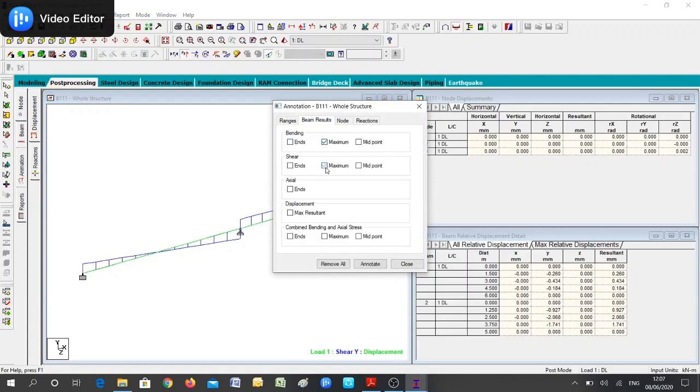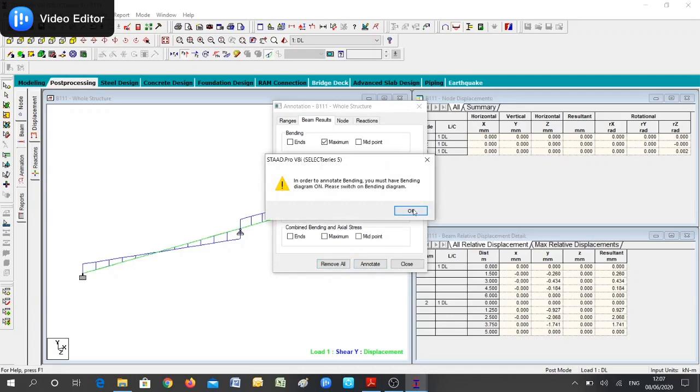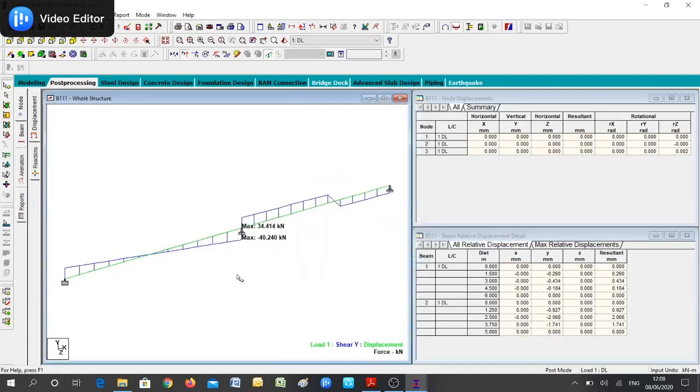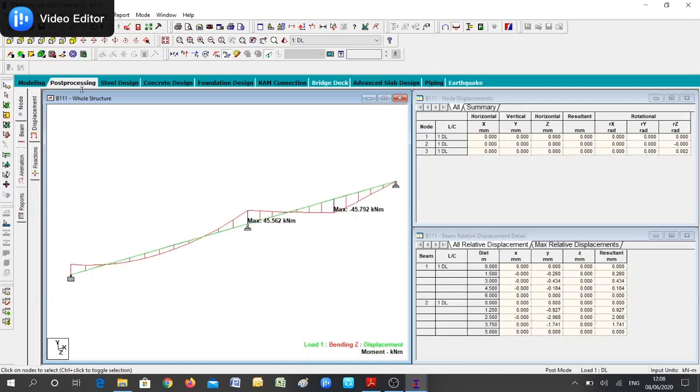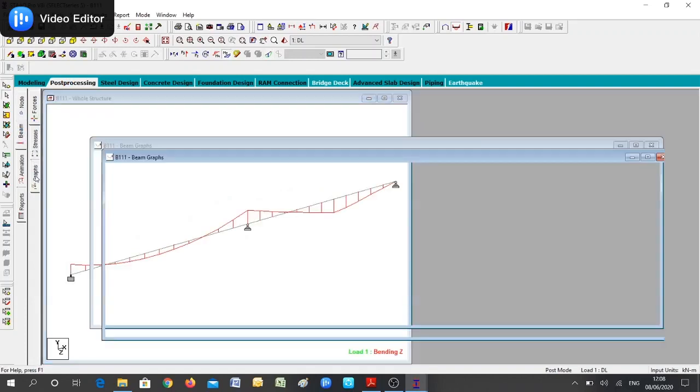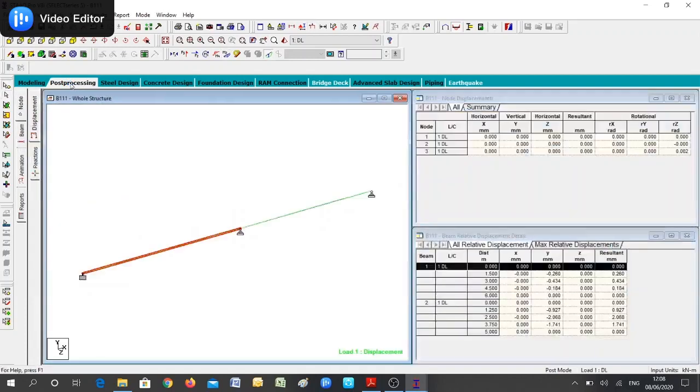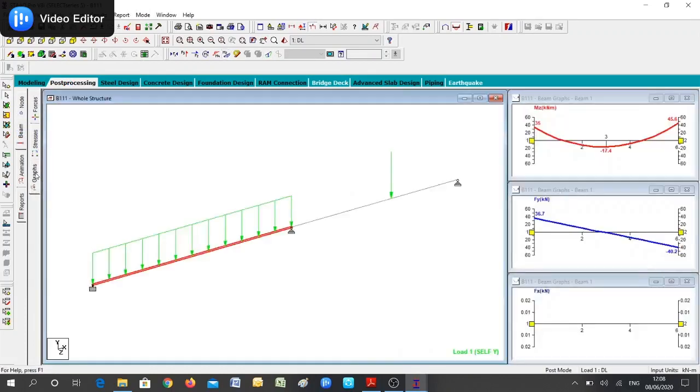Let's say I want maximum bending moment and maximum shear force values. I'll click on annotate, okay, close. So it is giving the maximum values now here. For this beam, this is maximum, next beam maximum. Same way, if you click on MZ, it will give maximum bending moment values. But reading these values will become a bit difficult. So what we'll do is, we'll go to post processing, click on beam, graph.